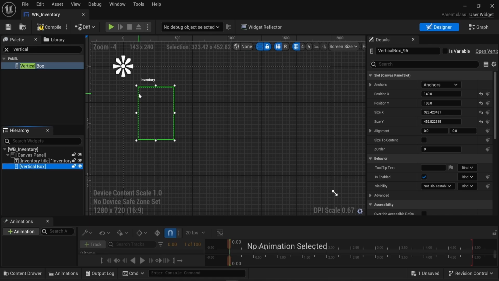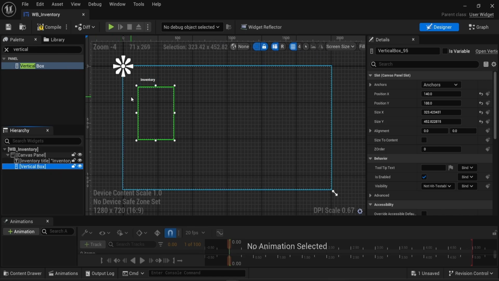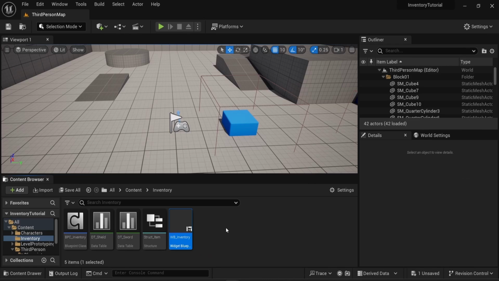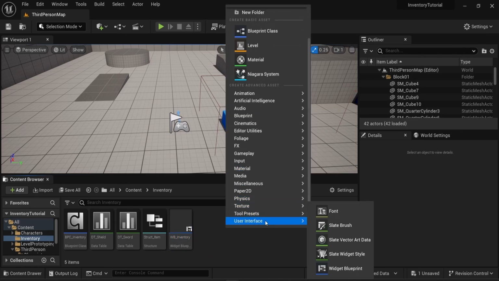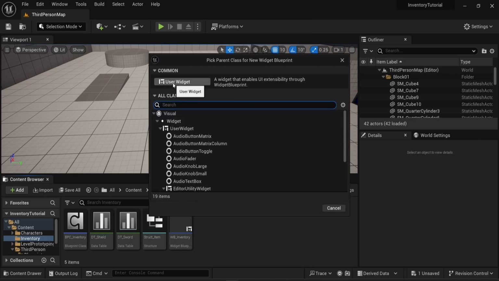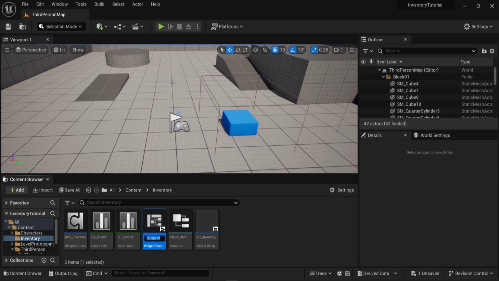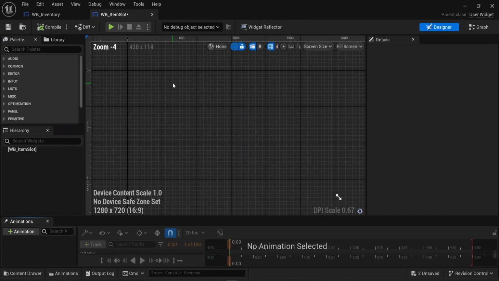So instead of manually adding a text for every item and do that for all of them, what I'm going to do is go back into the content browser and create a new user interface. So right click, user interface, widget blueprint. I choose user widget here, WB, and I'm going to call that item slot. In this item slot, this is what I will use to refer to all the items and what I will use into my WB inventory.